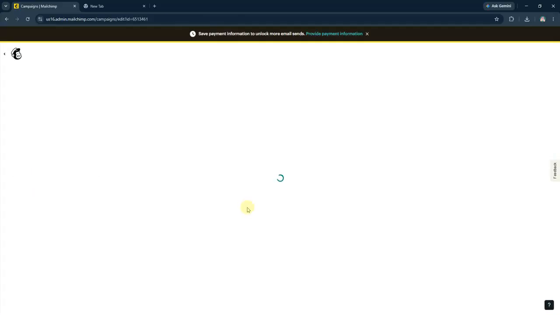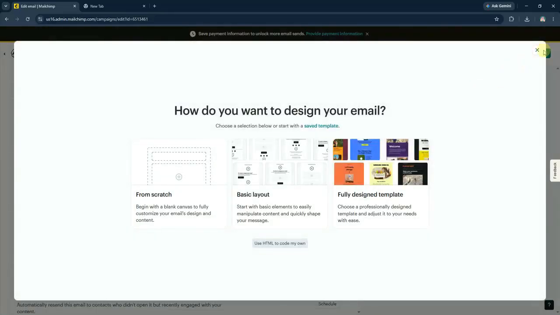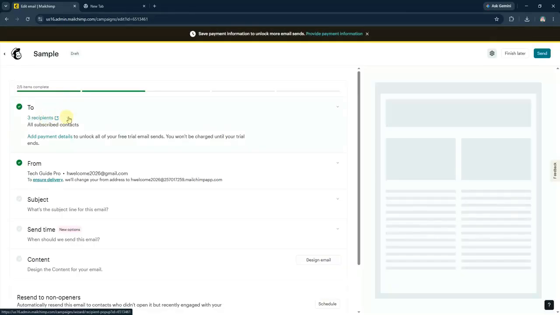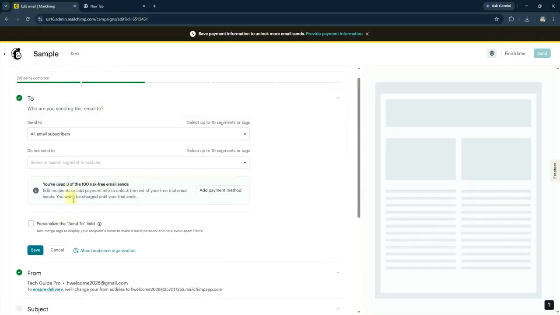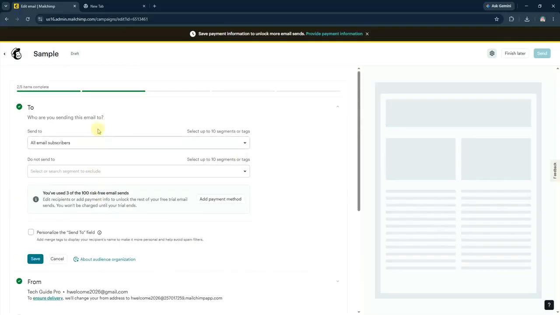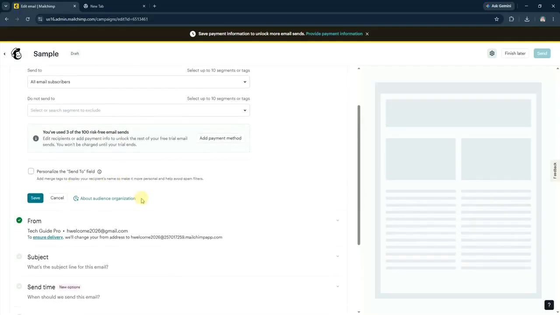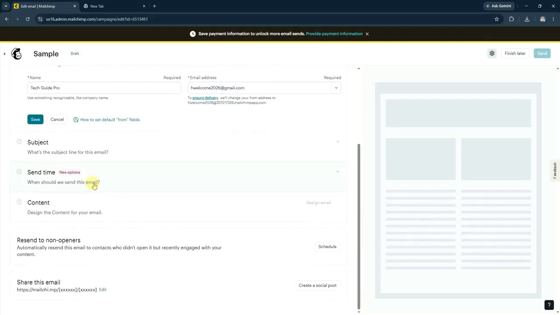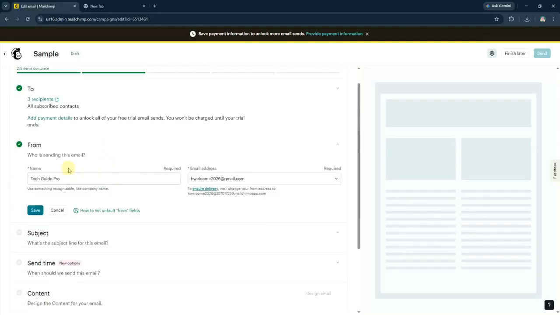The first thing you need to do is choose your recipients. Click on the Add Recipients button and select the audience or list you want to send this email to. You can also segment your audience if you want to target specific subscribers. Once you've done that, head over to the From section to specify who the email is from. Make sure the name and email address are correct.